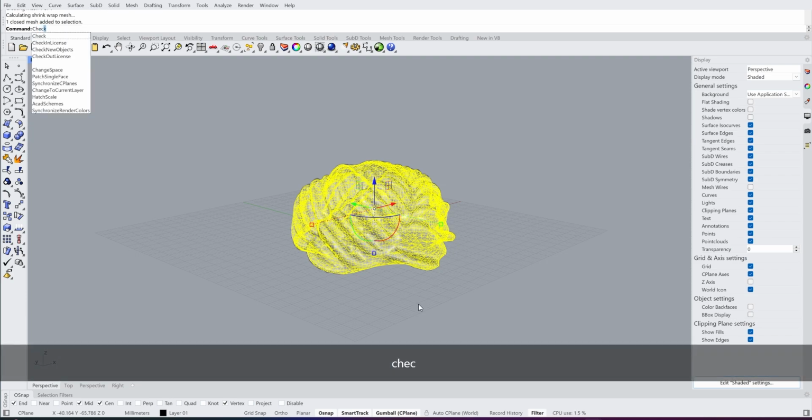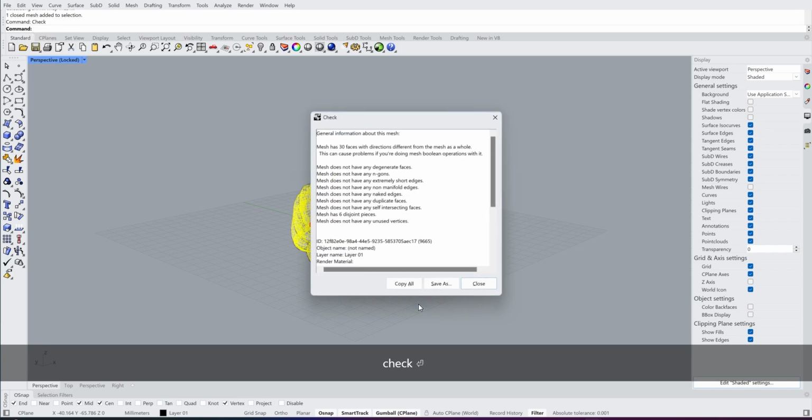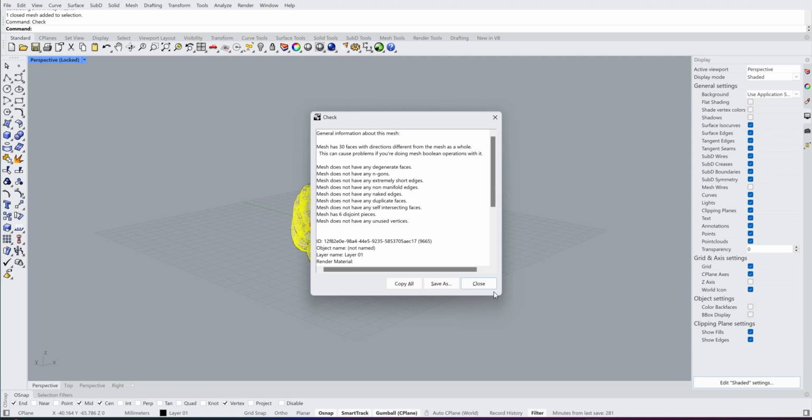Now let's check the resulting mesh. This new mesh is all good to be printed right away.